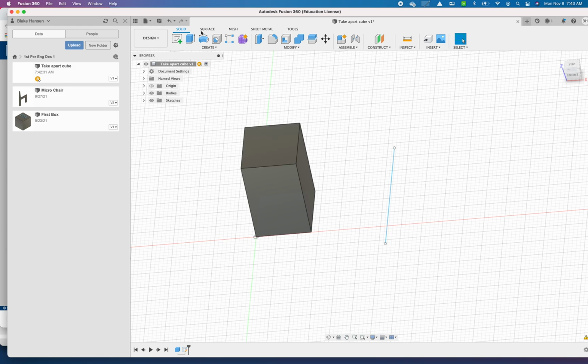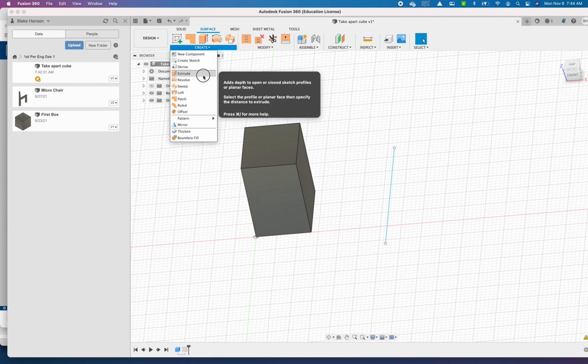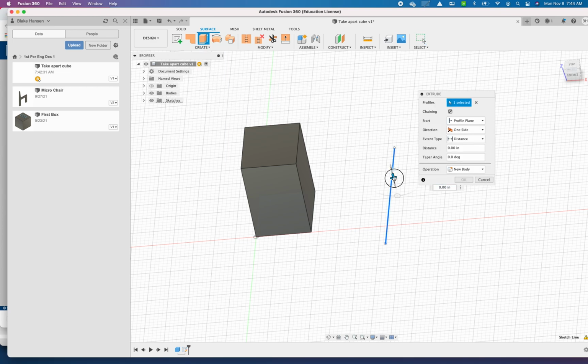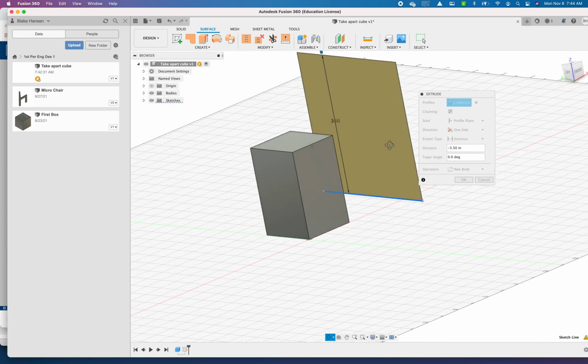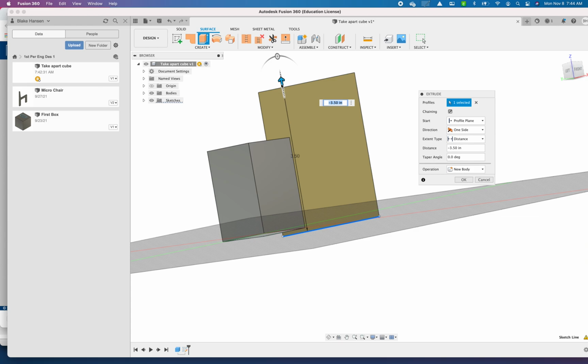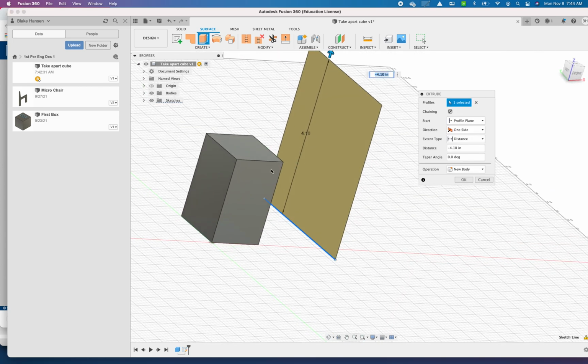Okay, so we're going to switch to surface modeling, which is right up here in the top. The first thing I'm going to do is create a surface from a line, which is a different kind of extruding. I'm going to go to Create Extrude in Surface Modeling, grab that line, and go up to make a surface like this. It doesn't really matter how big it is, but I made it about twice as big as my cube. Or this is not really a cube, it's a rectangular prism, technically.